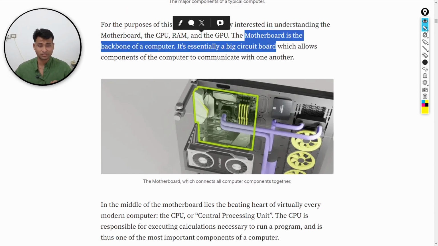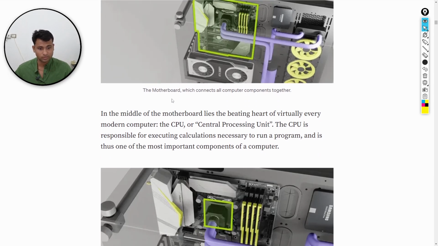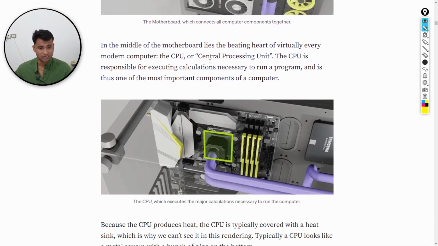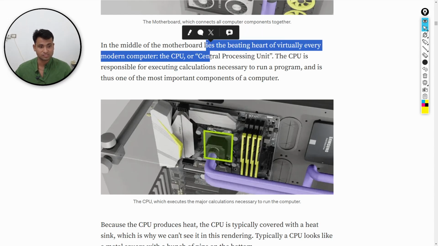I'm just beginning from the very basics and using certain illustrations to get things in the right context for all of us, so we all feel we're on the same platform, that it's not a very high-level concept which we're discussing. It's something which you're practically using in your day-to-day life. So this is your motherboard, which connects all the components together, and in the middle of the motherboard lies the beating heart of virtually every modern computer, the CPU.